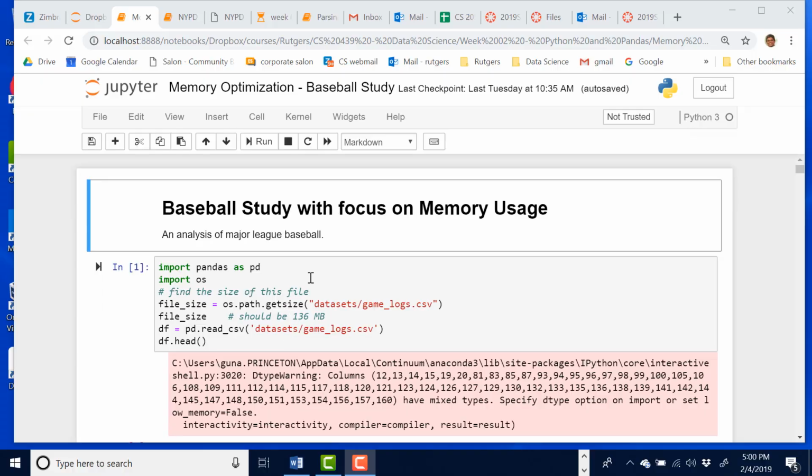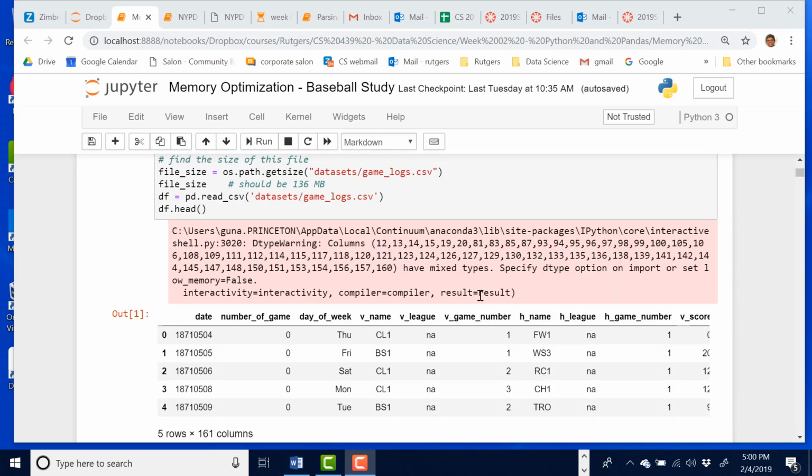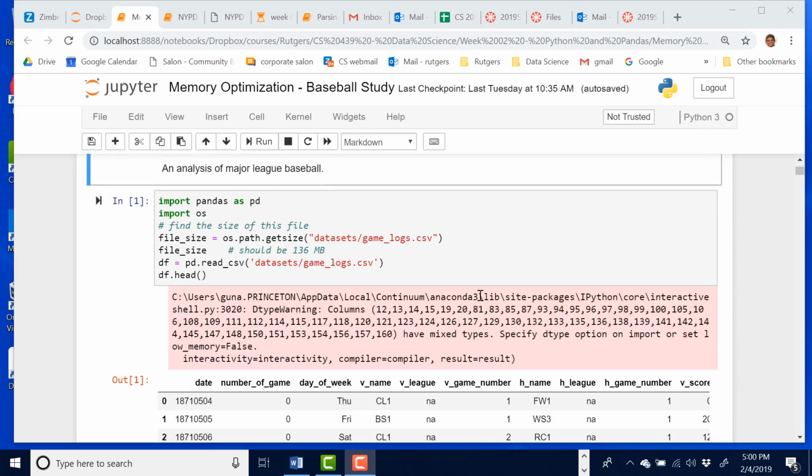Hello. In this video, we're going to take a look at a baseball study with focus on memory usage. There are many resources that contributed to this lecture, so I want to acknowledge those people.